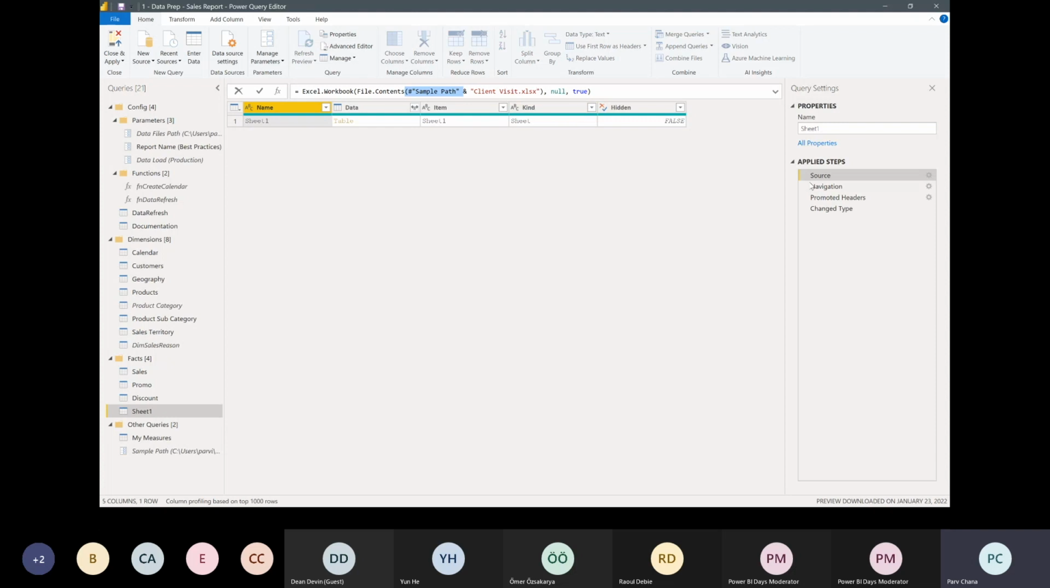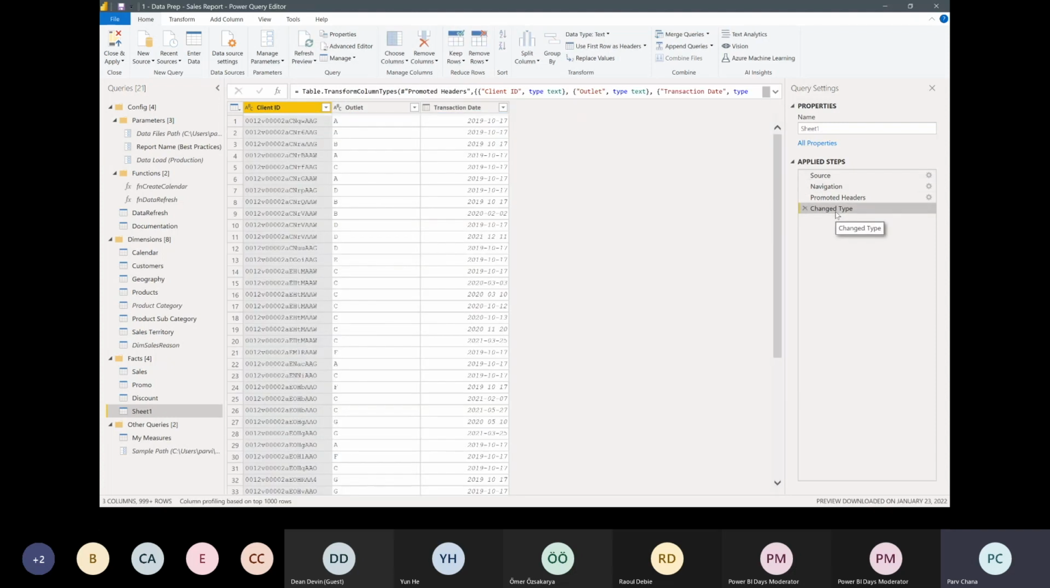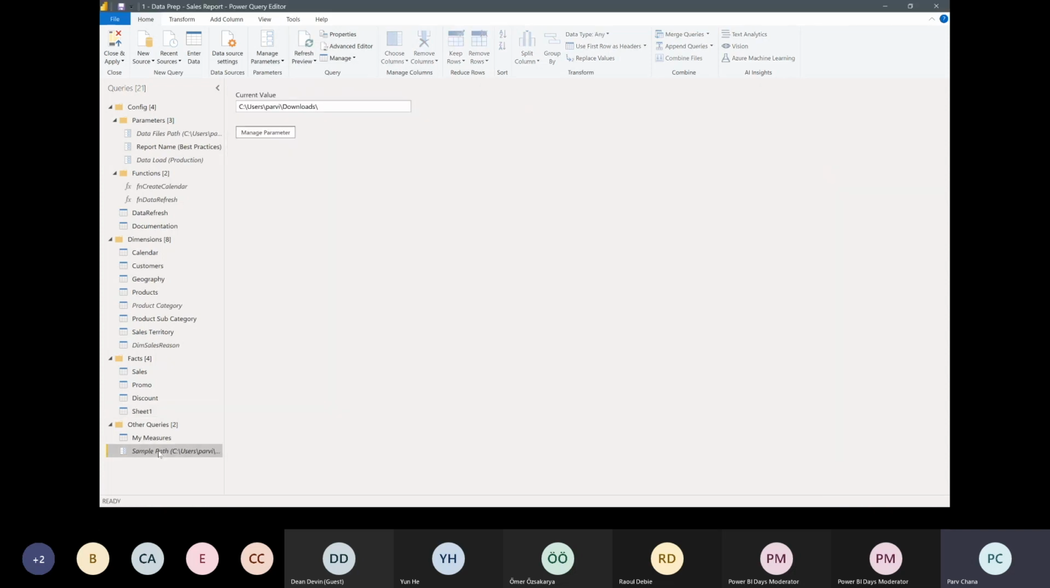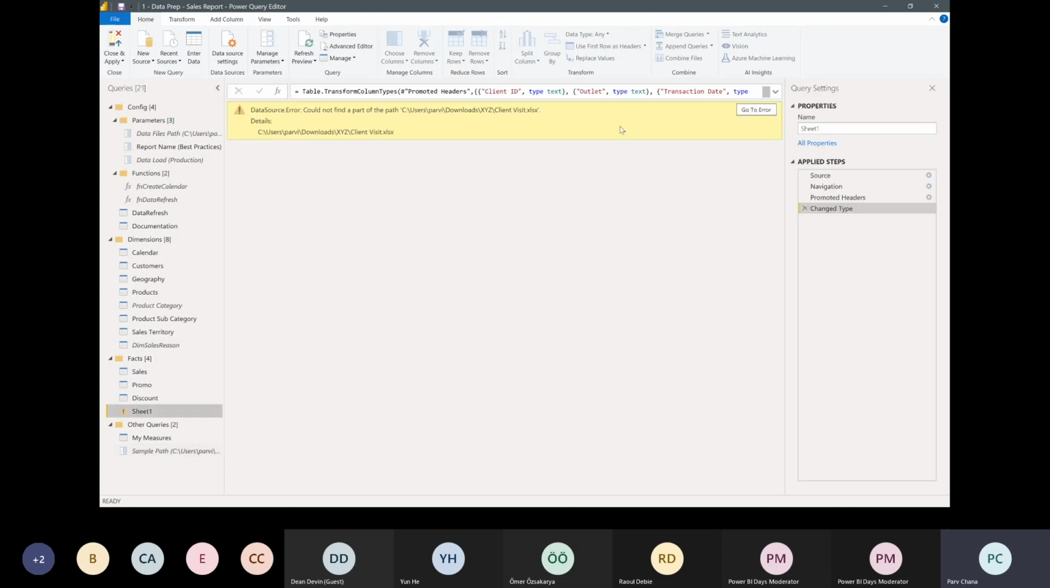Now this thing has been changed and everything should work. And if I come back here and change the path to something else, like XYZ, then of course it will not refresh because there is no data in that particular path. So that's how I usually do it.